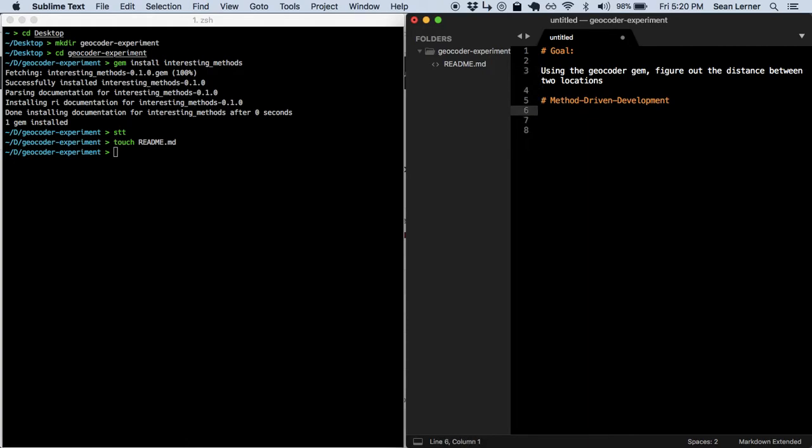So what we're basically going to try to do is figure out how this gem works without actually looking at documentation, looking at Stack Overflow, looking at blog posts. We're just going to try to figure out how this gem works by using methods and looking at what we can get access to from the command line. So let's install the gem. We'll go gem install geocoder.